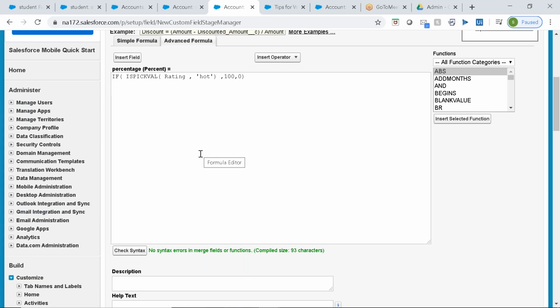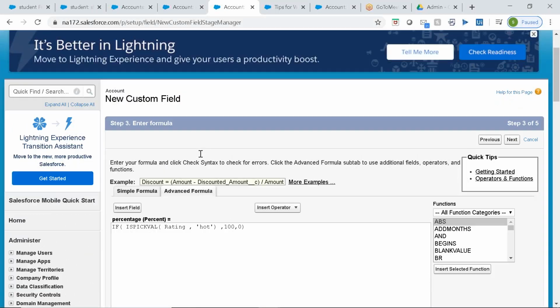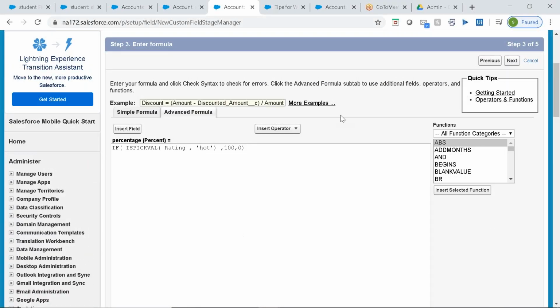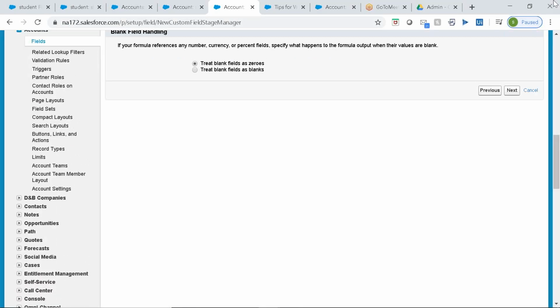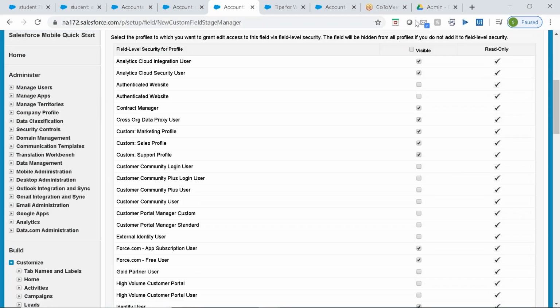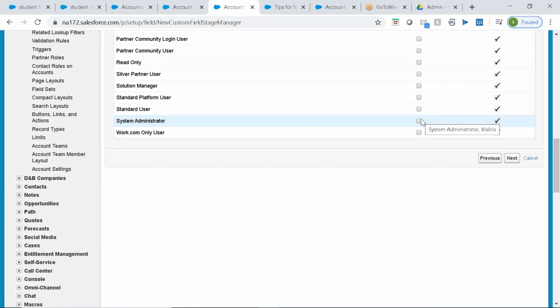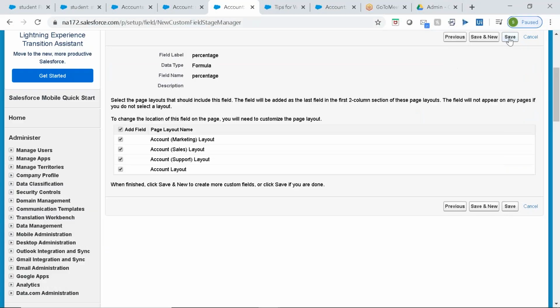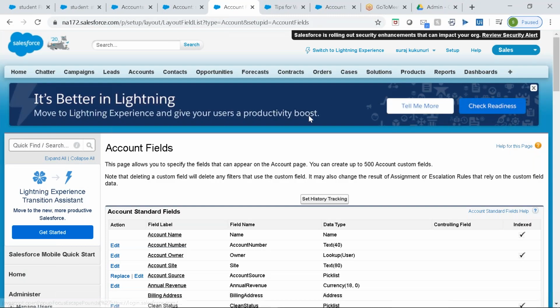Afterwards, we will modify one by one. How to save this one? Click on next. Treat blank as blank only. You select that. No, one minute. Click on next. Okay. Click on save. Now let's go to the account tab and go to another tab.